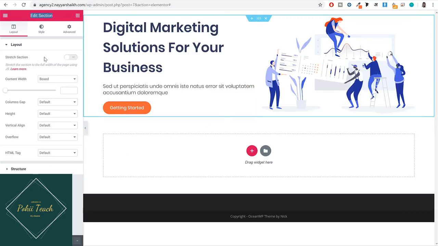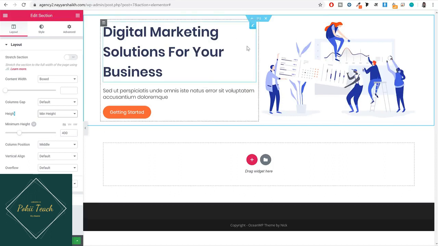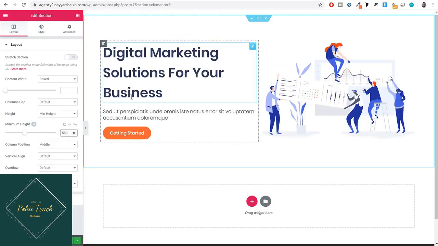Now what we have to do in the row is we have to give this section a height, minimum height. So we'll see this option, height option, select minimum height. Now you can see the height is automatically increased. This is by default set to 400. Let's increase this to 550. Now as you can see, this looks much better. We have some gap at top and bottom, and I think this looks much better.